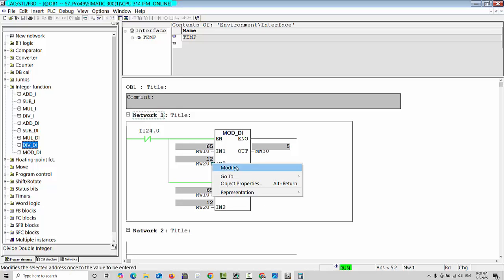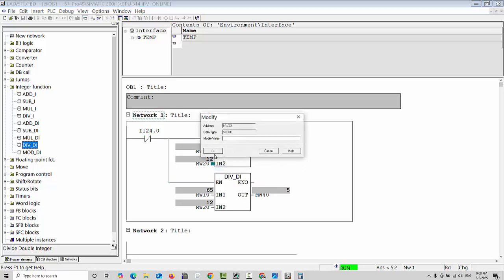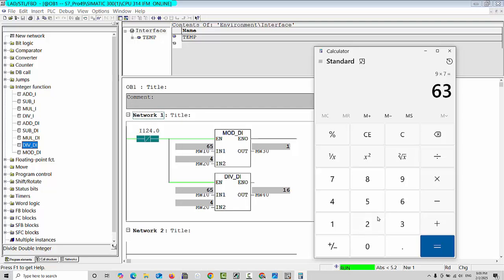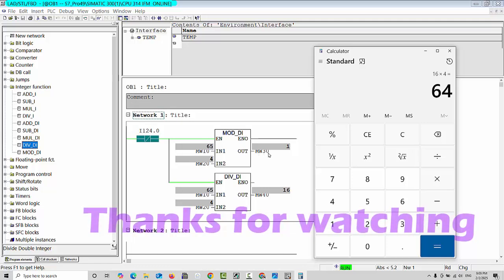One more example we will take here. For example, I will write 3, or 4, we can write any. When I write 4, you can see the remainder is 1. How does 1 come? Because 16 multiplied by 4 is 64, and our number is 65, so 64 plus 1, which is the remaining figure. That command shows us in the output data register MW30.